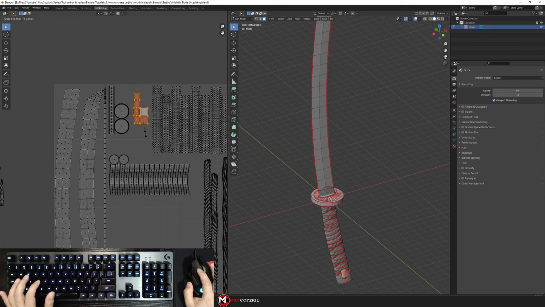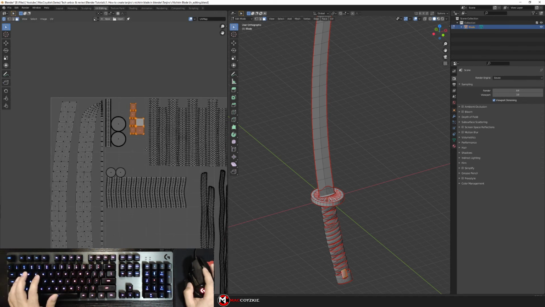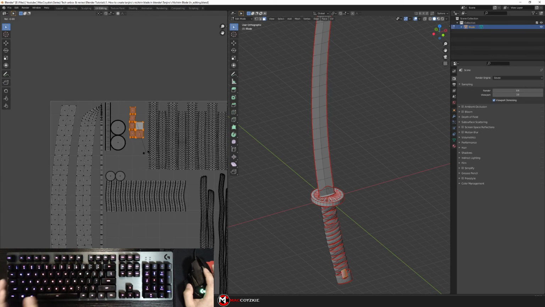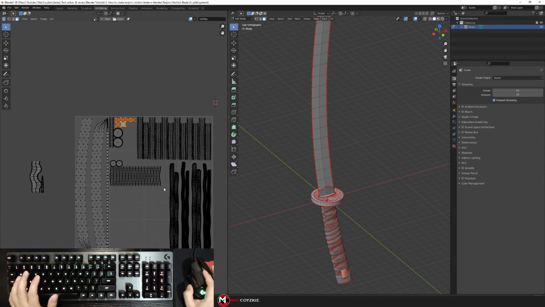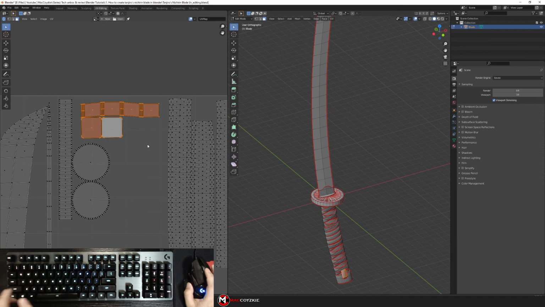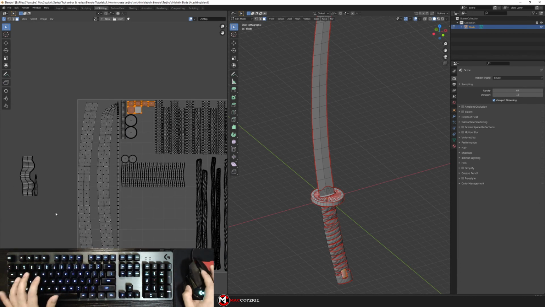Scale it a bit because it's too large. Rotate, pressing R. Let's move it this way. Again guys, we are just trying to fit everything else inside this UV map. Okay, I guess that will do. Let's select this by pressing B.